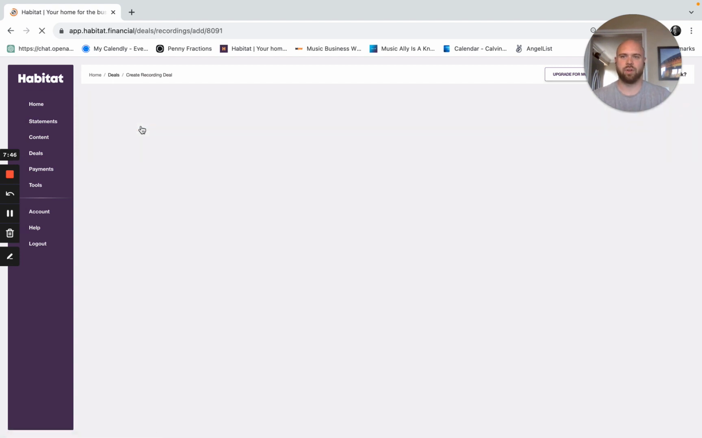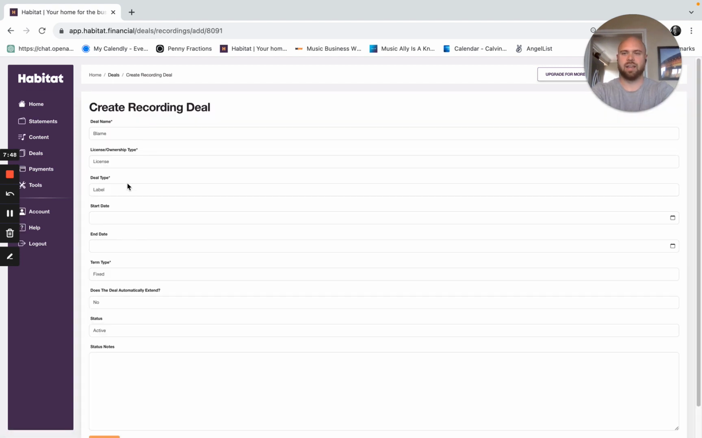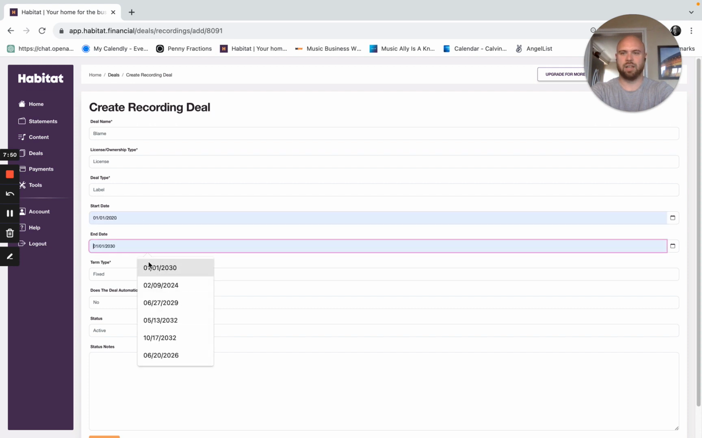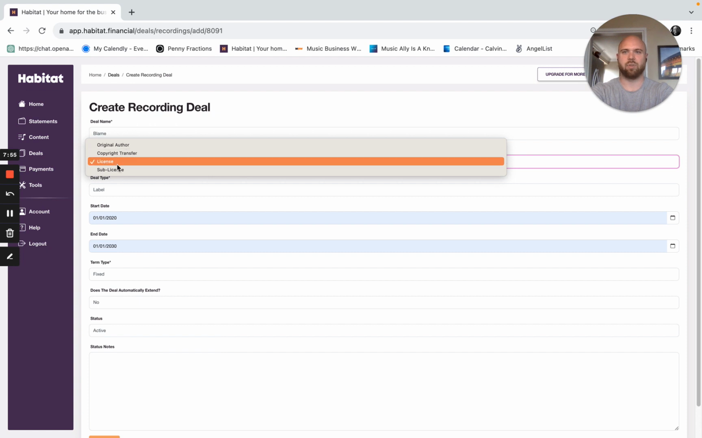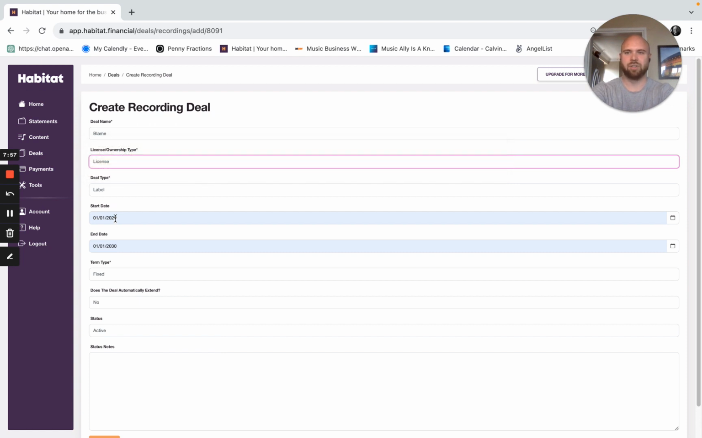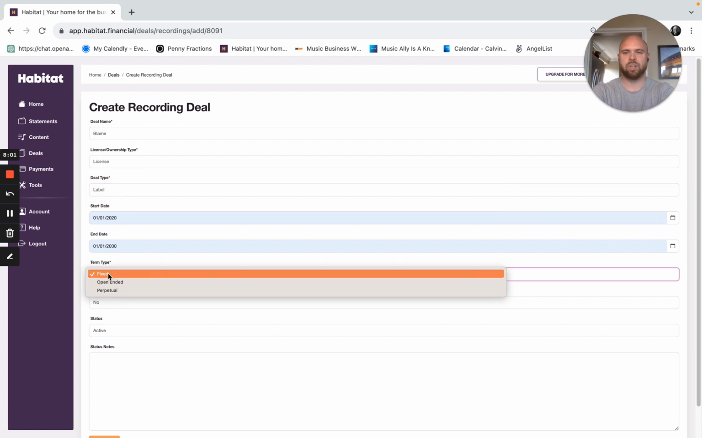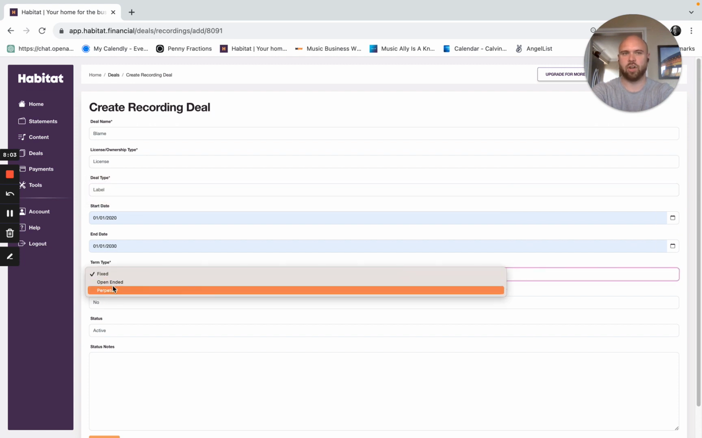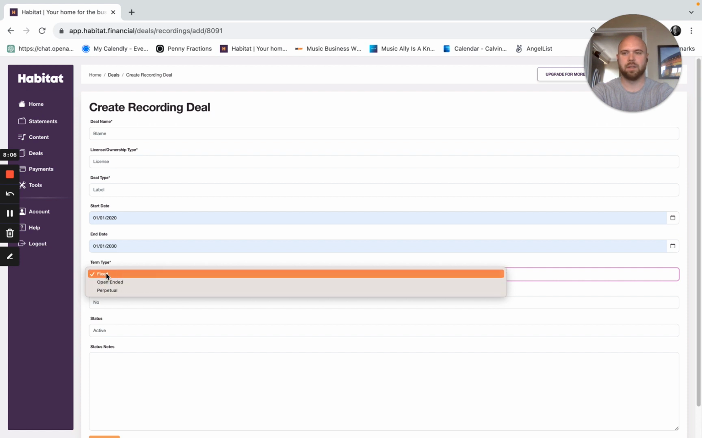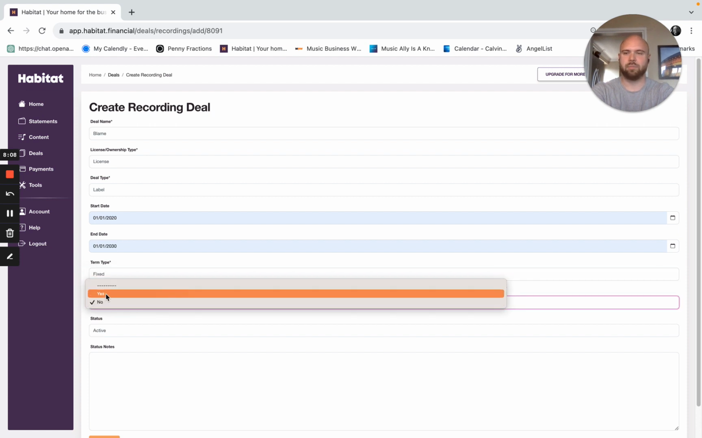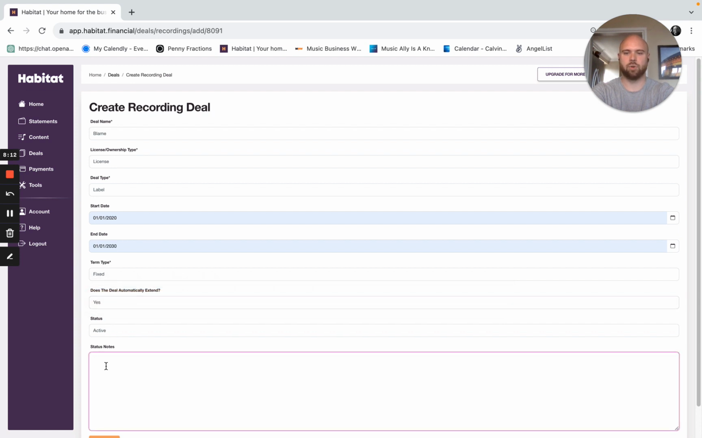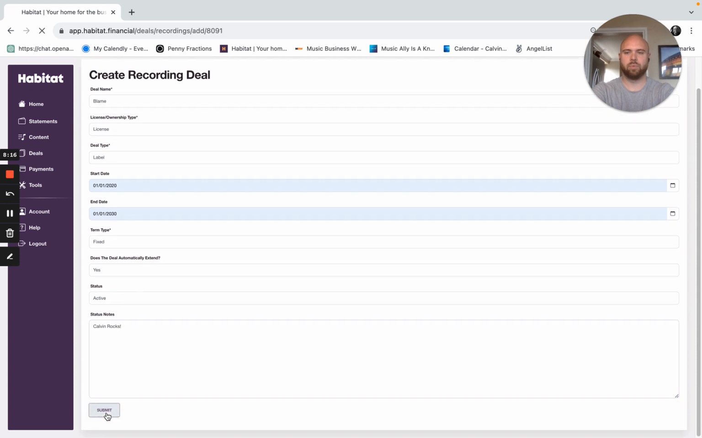Keep stuff simple and create recordings deal. Let's say we'll do a start date, end date. You can also choose whether this is a copyright transfer or a licensing deal. You can choose whether it's an artist, label, or distribution deal. You can set the term type, whether it's fixed, open-ended, or perpetual. And then you can say, does this deal automatically extend or not? And then, of course, you can add notes. We'll submit that.